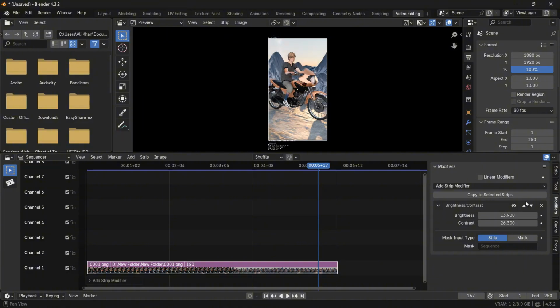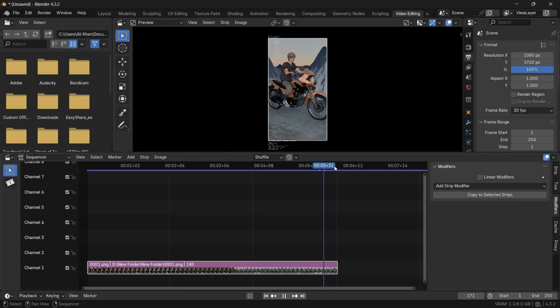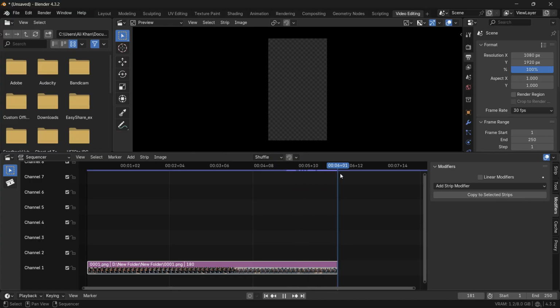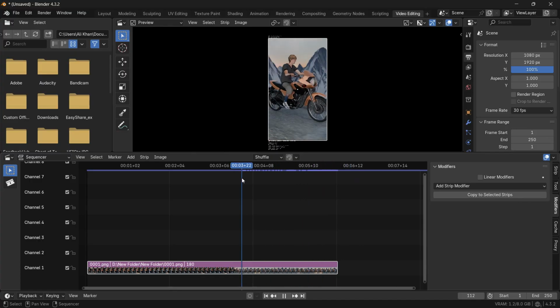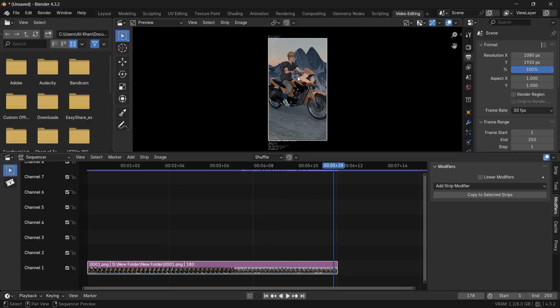I'm not using this for now. What I can do, I have to adjust how many frames I have to render. This scene was total 180 frames, so it will start from frame 1 and end at frame 180.